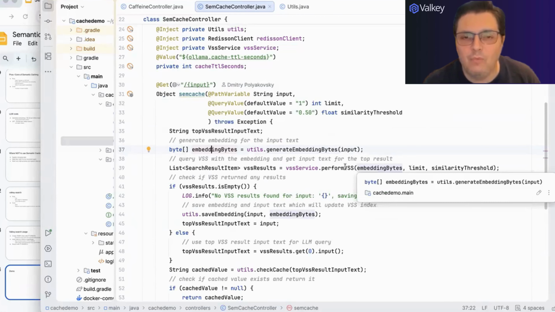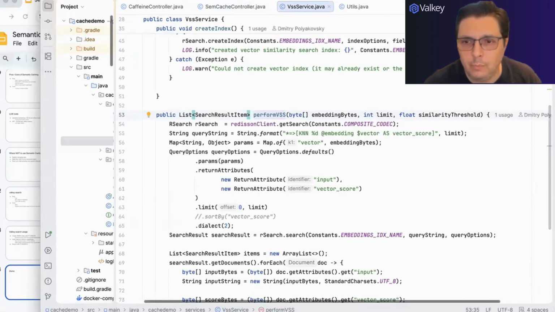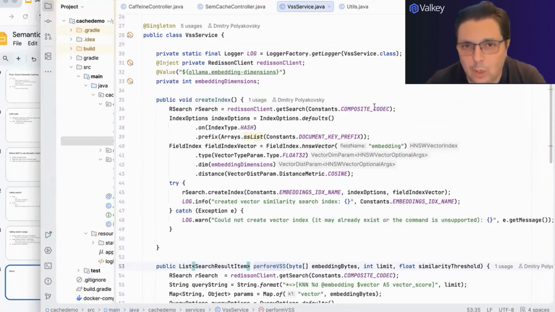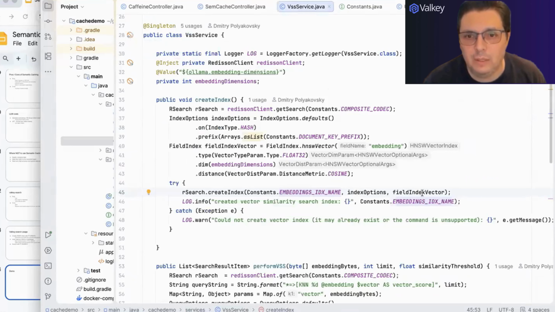So now I'm going to perform vector similarity search against the index. That comes from this code. And you can see here that I'm performing a search, but first let me show you how the index is created. This code, create index, runs on startup when my application process starts. I'm using a library called Redisson, which gives us our search. It's a Java library. So I specify this index options, and then I specify this field index of HNSW vector. And I create the index with this name, and then I specify these options and this vector. So that's what creates the index.